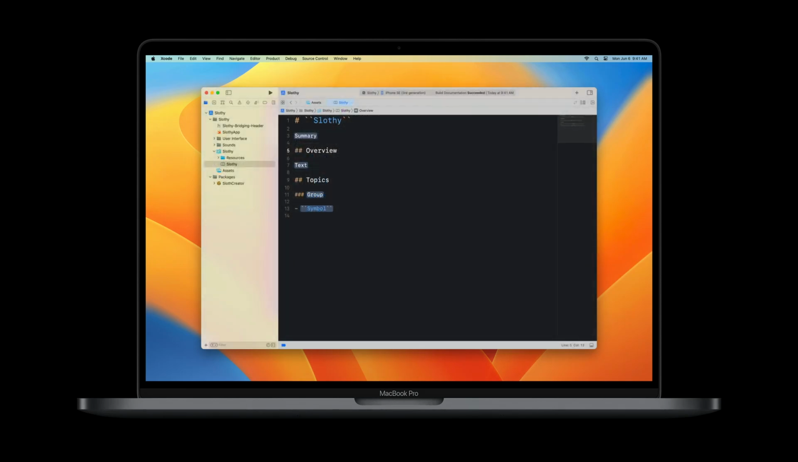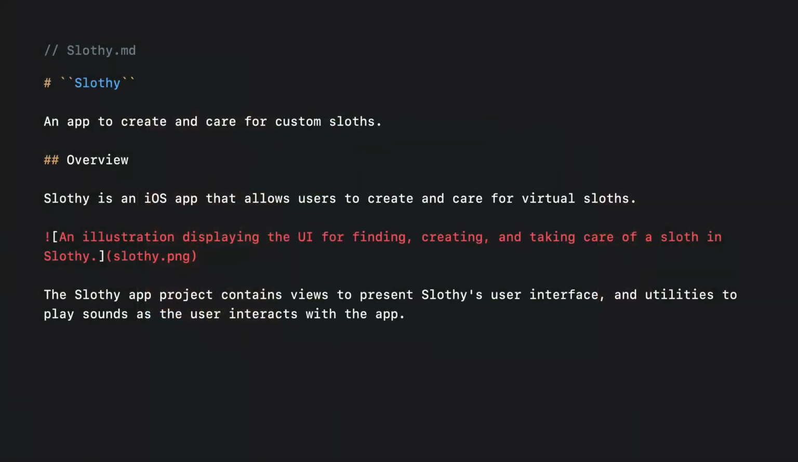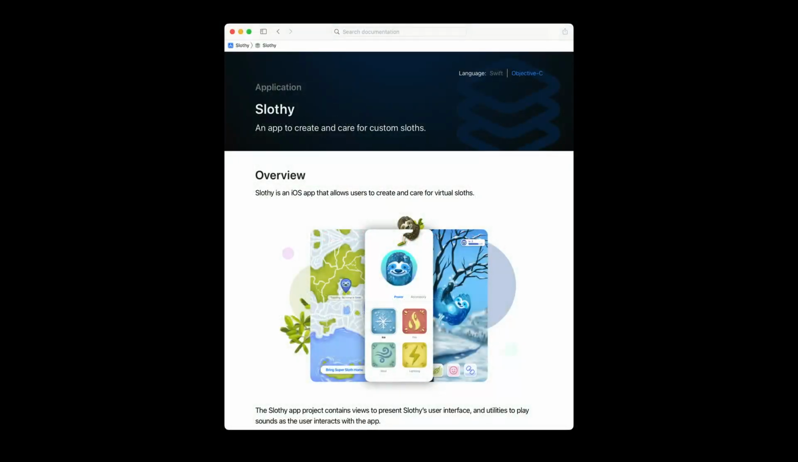Xcode automatically adds a file for the top-level page of your app. Let's fill it in with an overview of what the app does. Using the same syntax you use for documentation comments in source code, I added a summary, an overview, and even embedded rich content like images. Great, this looks much more inviting. Now, contributors know at a glance what my app is about.